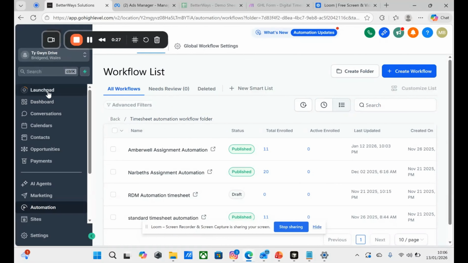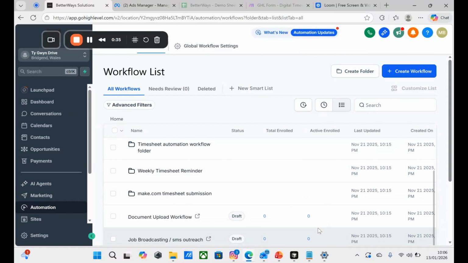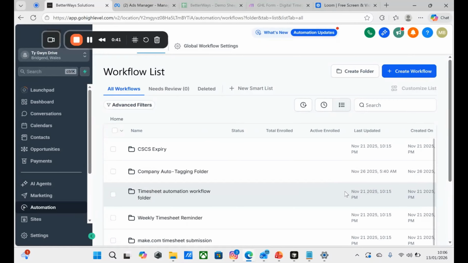So this is the Go High Level account here. All the automations are built on this. This is just a template. I can't show you his exact one because obviously he's got his money, his finances, personal details on there, etc. But this is a demo, or part of a demo that I've set up.